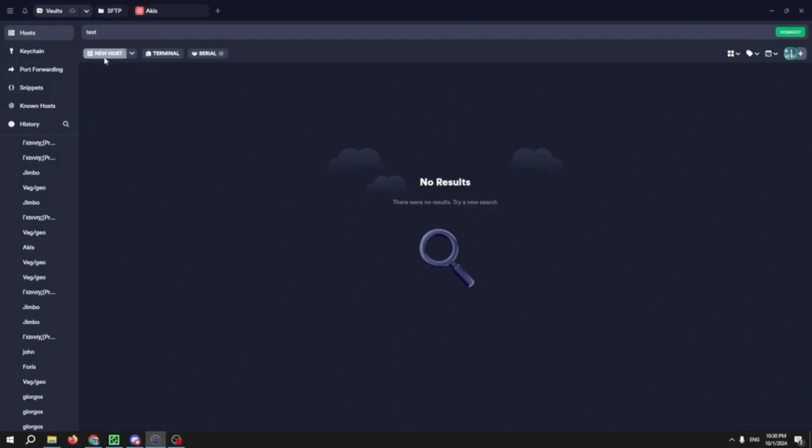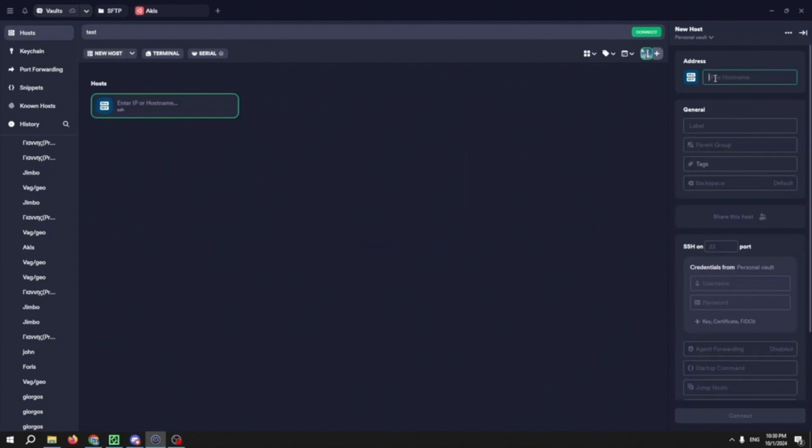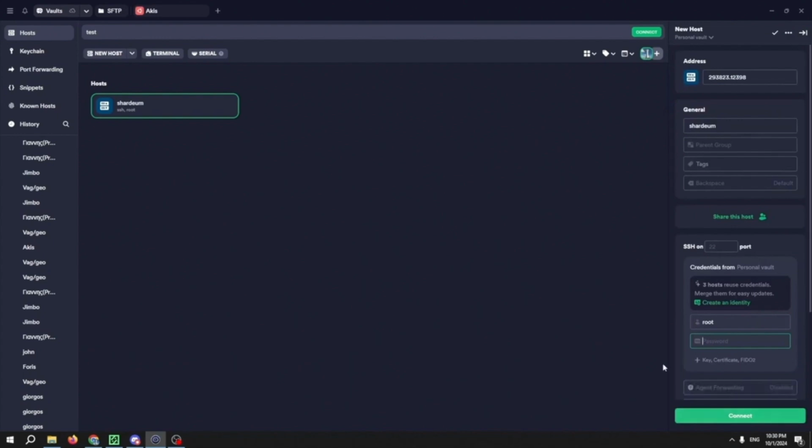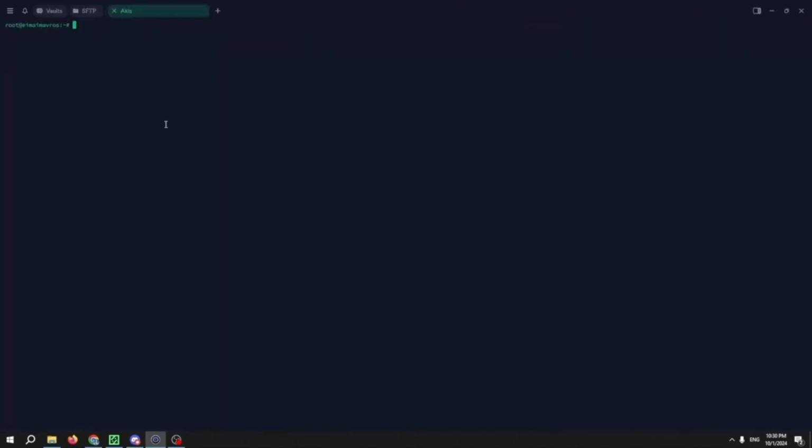Once inside, click on New Host and on the right side, fill in your server IP. Name the server and then select a username. Just remember to fill in the password that you used before. Click on Connect, and keep in mind that in order to launch the server application to install and run your node, you will need an SSH client terminal like this black interface. We use something called Termius, which can be downloaded from their website at termius.com.